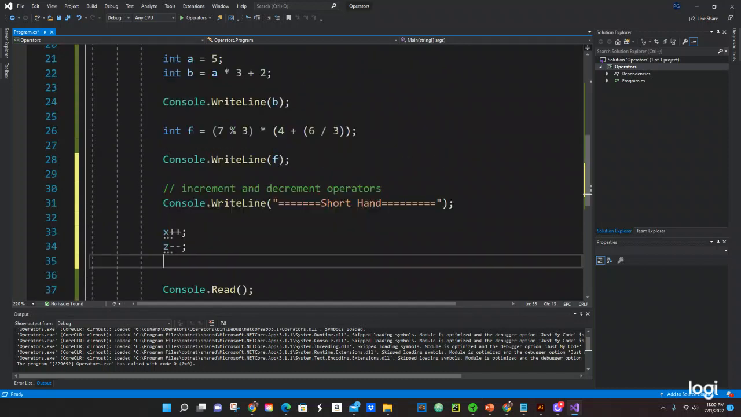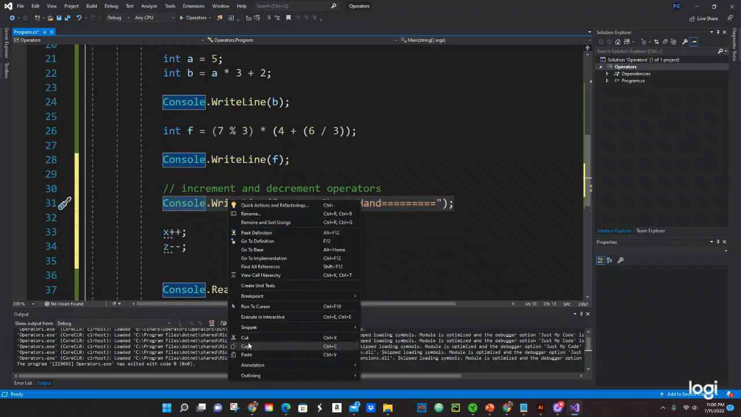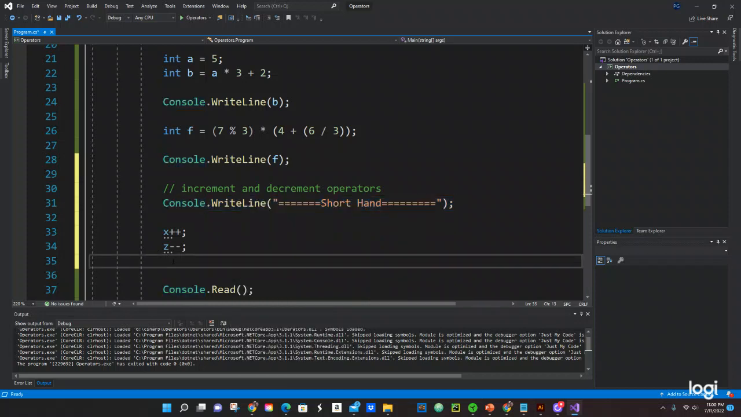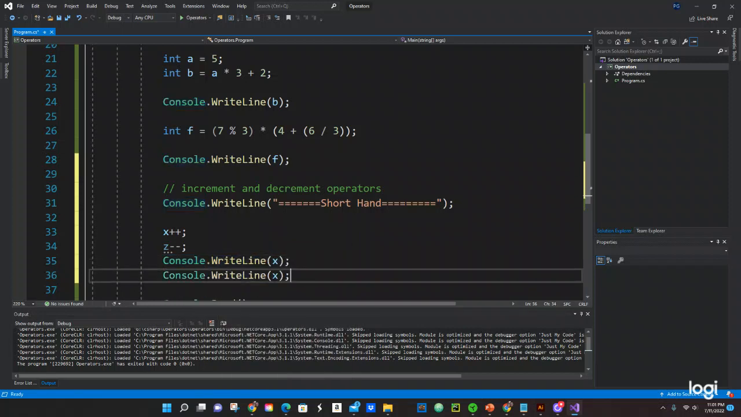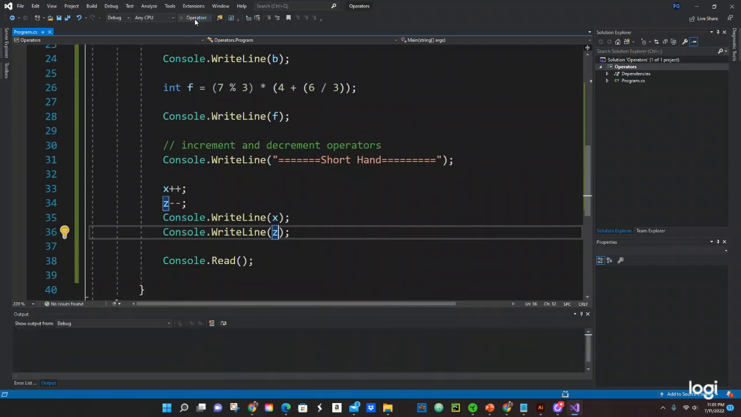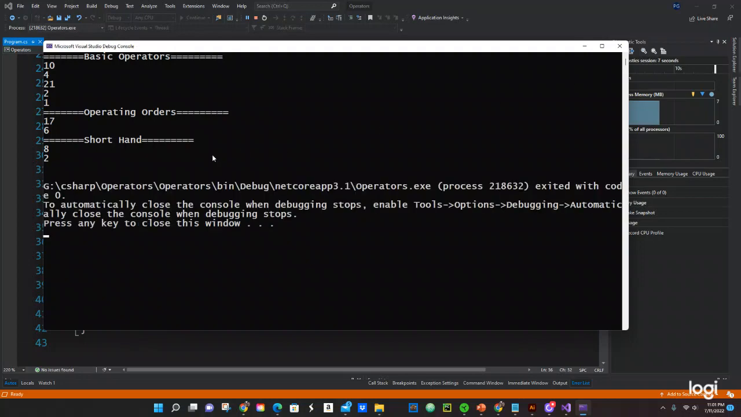Okay, let's execute that and see what it's going to give us. Let's do X, copy that, and let's do a Z. Let's execute the program. Yeah, that gave us an 8 and it gave us a 2. Wow, that worked.